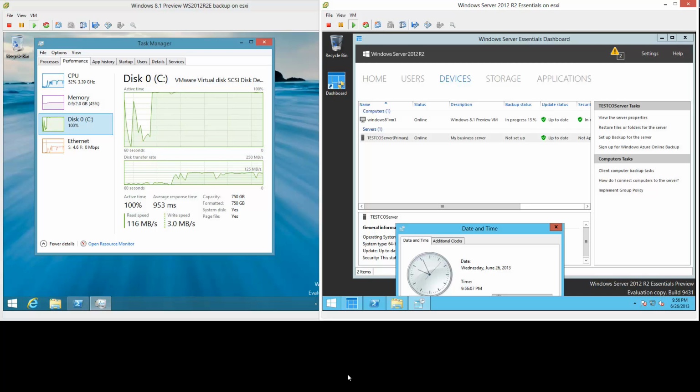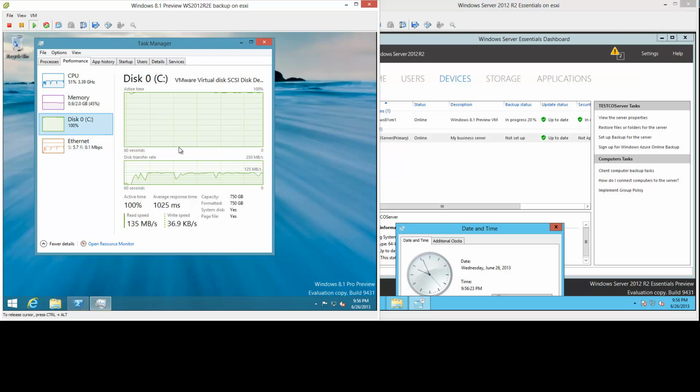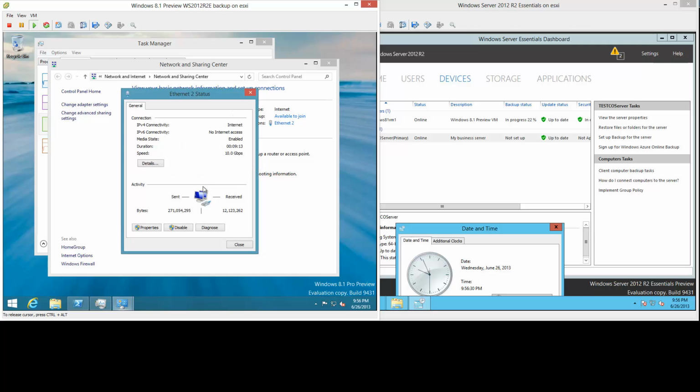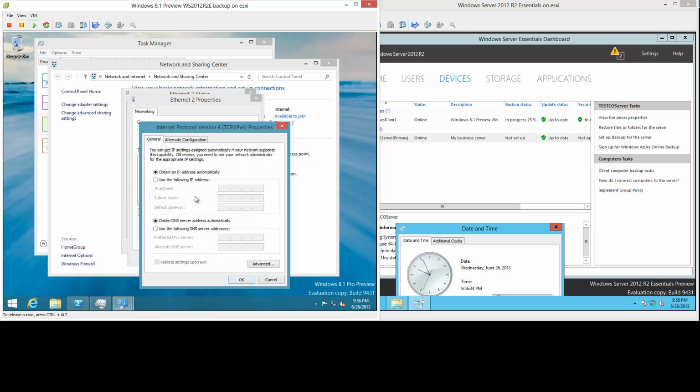So the beginning of the backup, it's a little jumpy as it's set up for the backup job, and now it's actually cruising right along and sending the data over the Ethernet cable. Okay. Just have a look at that network setting, just in case it changed at some later point. It is not.